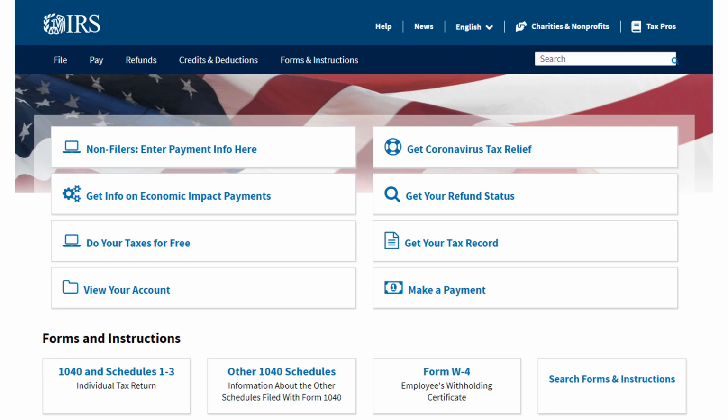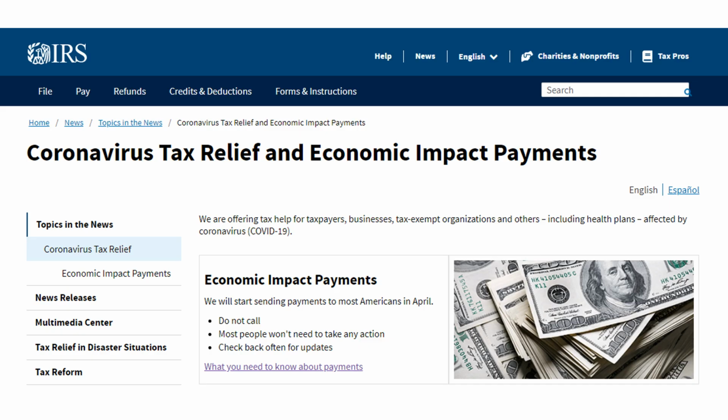All right, so the first thing that we want to do is go to irs.gov, G-O-V, and you'll land on a page that looks very similar to this. From there, you'll go ahead and click on Get Coronavirus Tax Relief. And once you click on that, you'll see a page similar to this one pop up. And then on the left-hand side there, underneath Topics in the News that's bolded, you'll see Economic Impact Payments. You'll go ahead and click on that link.